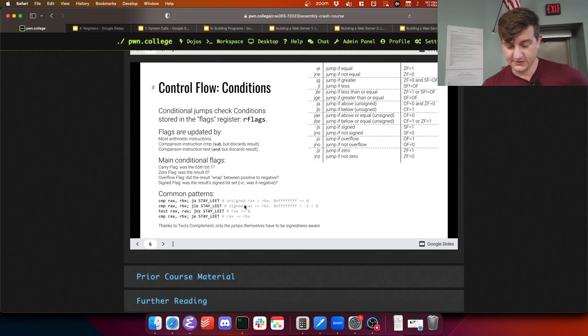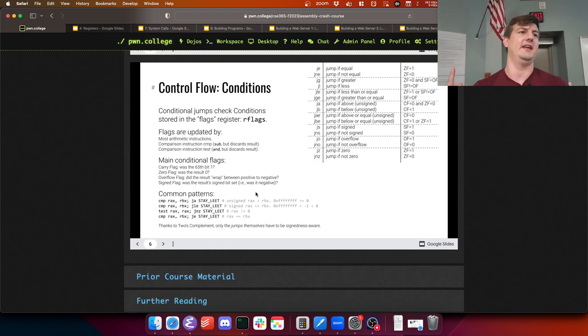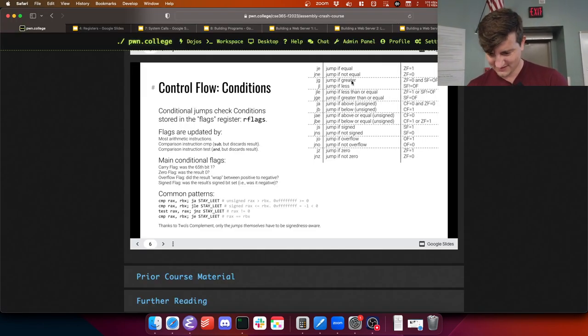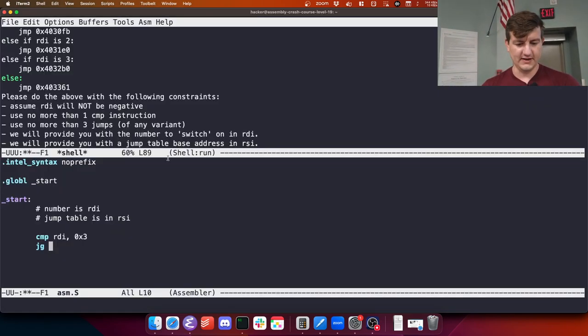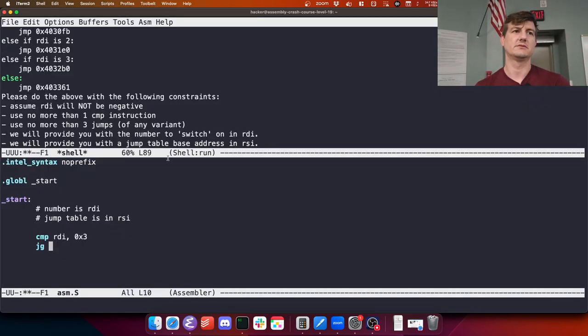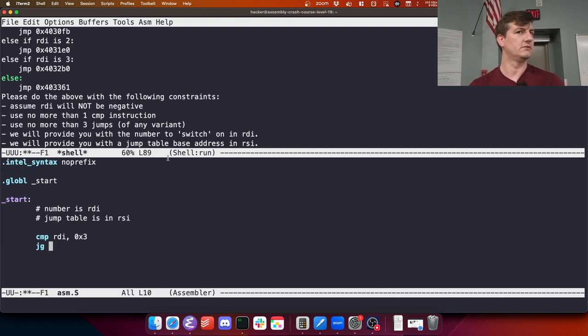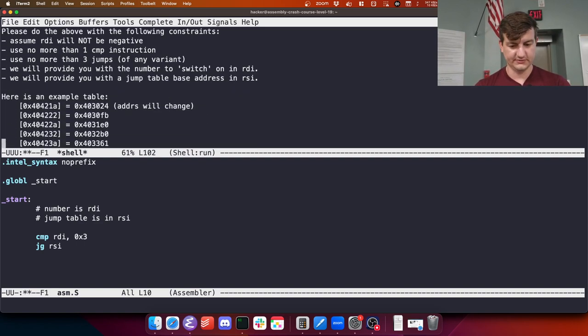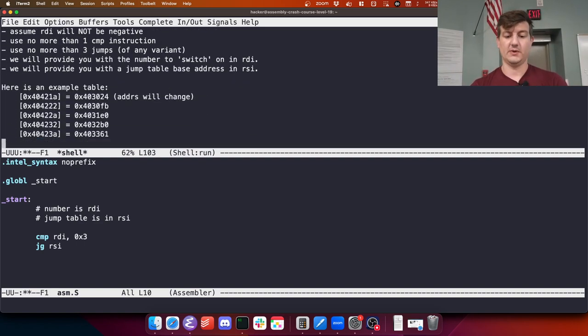We use 3, so we want to be greater than, right? We don't want it to be equal to. So jump greater than. JG, jump if greater than. Where do we want to jump to? If I just did RSI, so I jumped if greater than RSI, where would that go? That's the first one. Which one do we actually want? 1, 2, 3, 4, 5, the fifth one.